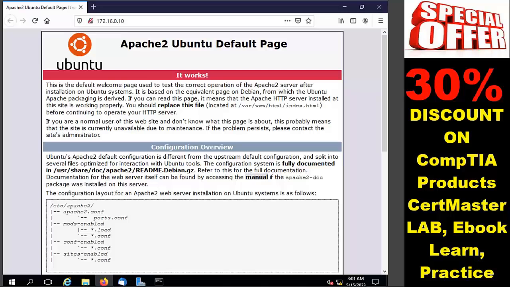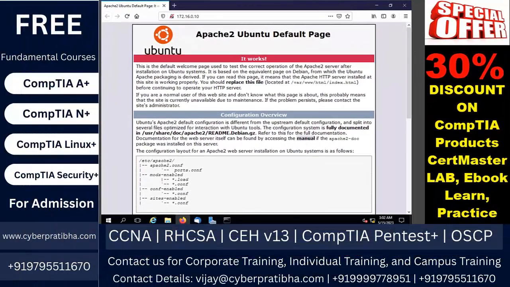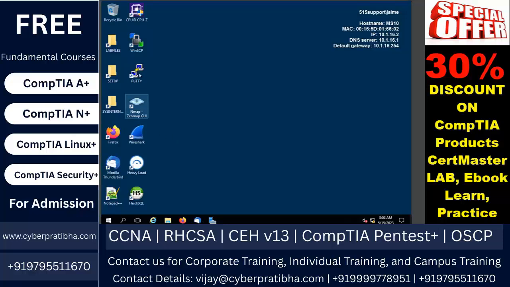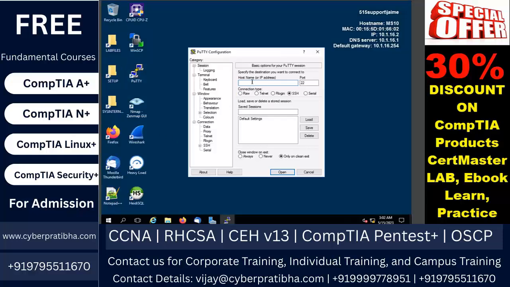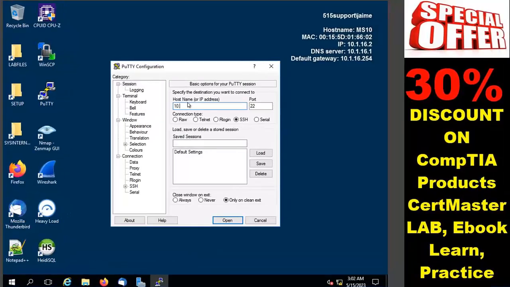target machine. Okay, so next is configuring a server firewall, meaning how you can configure the firewall on the server machine. First you need to go to the MS10 machine. Right now I am going to connect with the particular IP address of the target machine, 10.1.16.11. This is actually the SMB server, the SMB virtual machine.